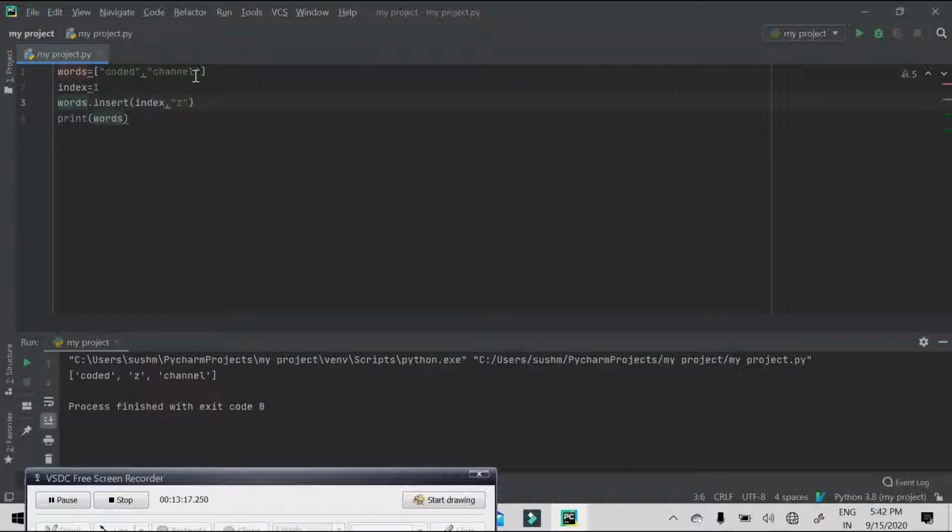Okay. Now moving on to the index method. What is the index method? The index method finds the first occurrence of a list item and returns its index. If the item is not in the list, it raises a value error. Let me give you the example.